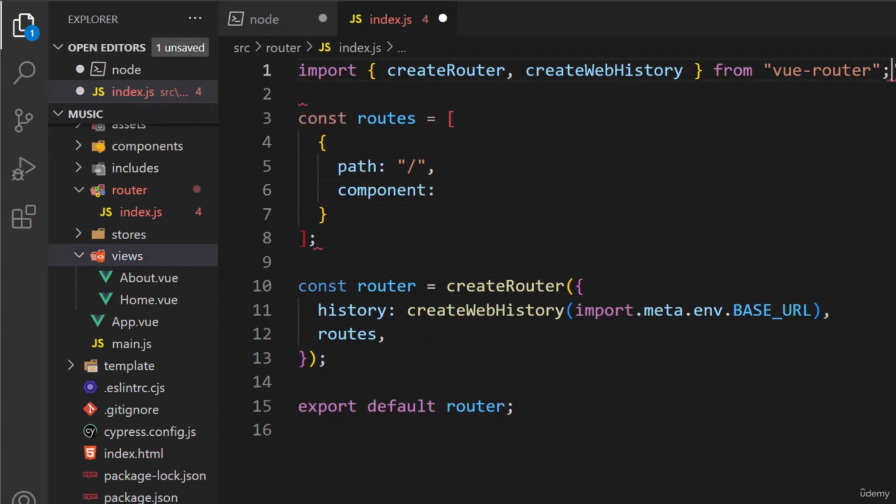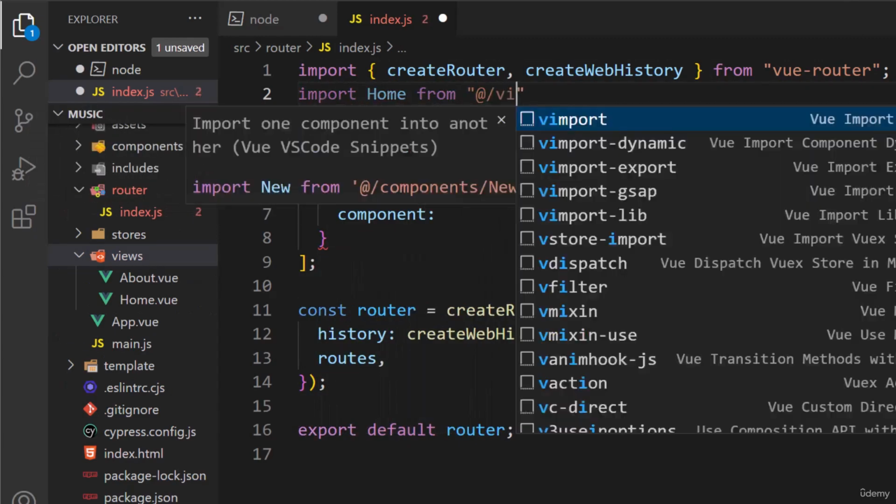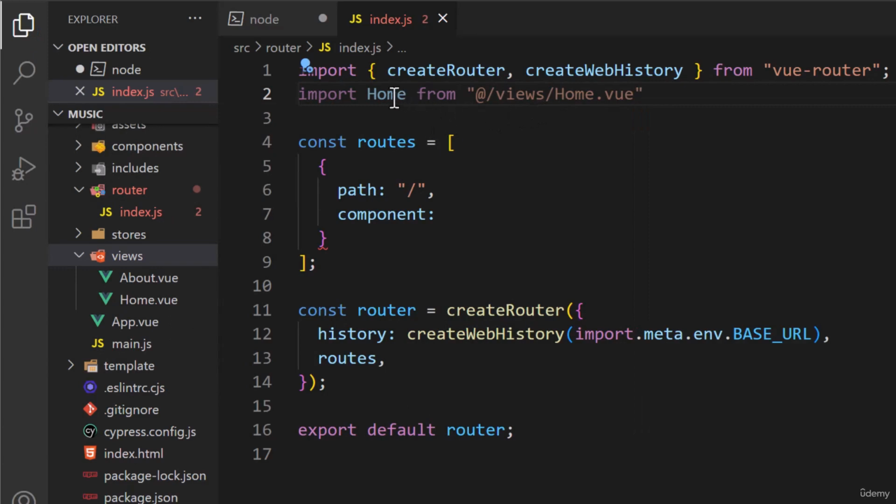In the router file, we're going to import the home component. I'm using the @ symbol to point to the source directory. This shortcut makes it easier to import the component without having to guess where we are. Next, we have to set the component property for the home record to the component we imported. Voila! We've created our first route. Now whenever a user visits this path, the Vue Router will render this component onto the page.